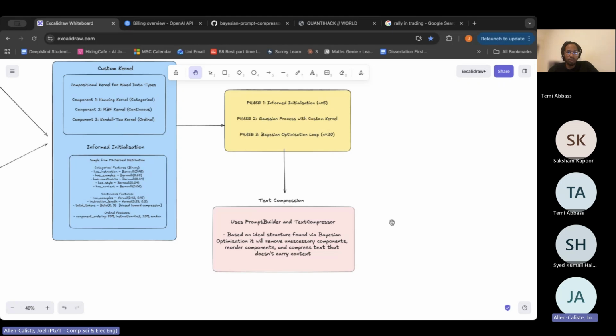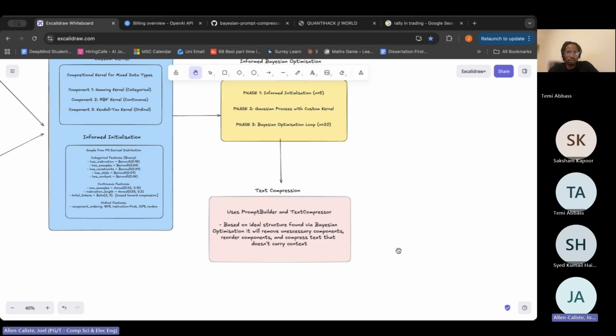I performed some experiments comparing an uncompressed system prompt with the compressed system prompt, and we've got around 30 to 40% compression with an average of 88% semantic similarity of the output. So whether it's compressed or not compressed, we're getting roughly the same output. So that's my framework.